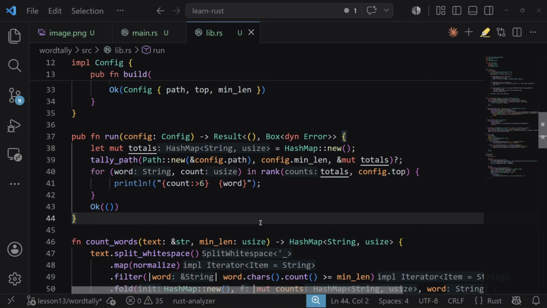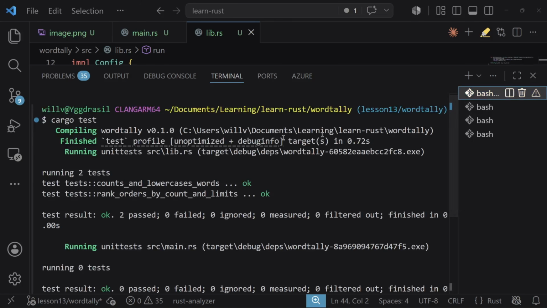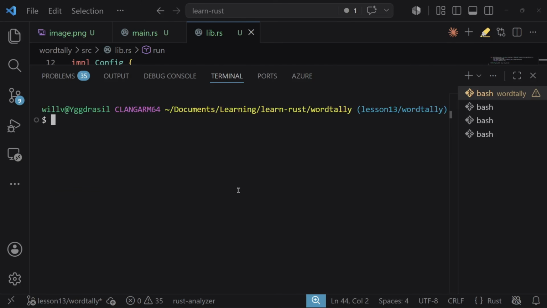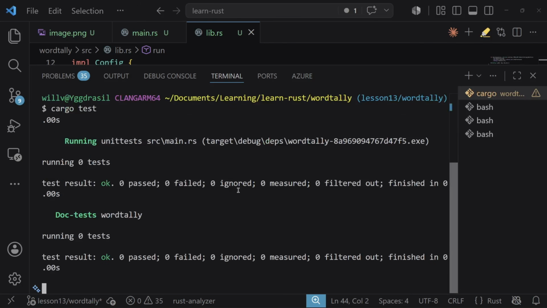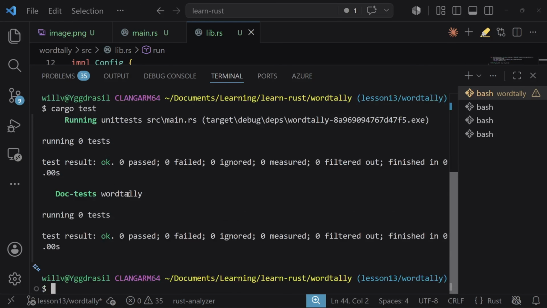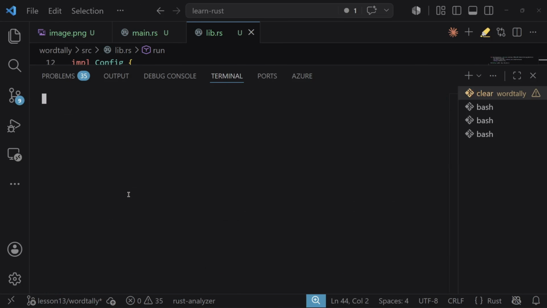All right, let me open up a terminal. I'll use our original one and I'm just going to clear that. Let's run our tests first to make sure they still pass. Cool, so our tests still pass. Our refactor hasn't broken our core logic, which is good. This is what we like to see. Let me clear that again.